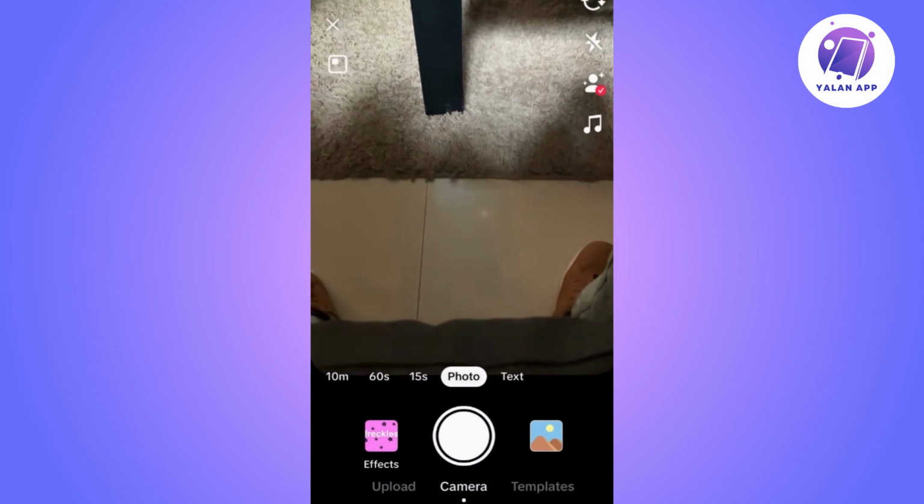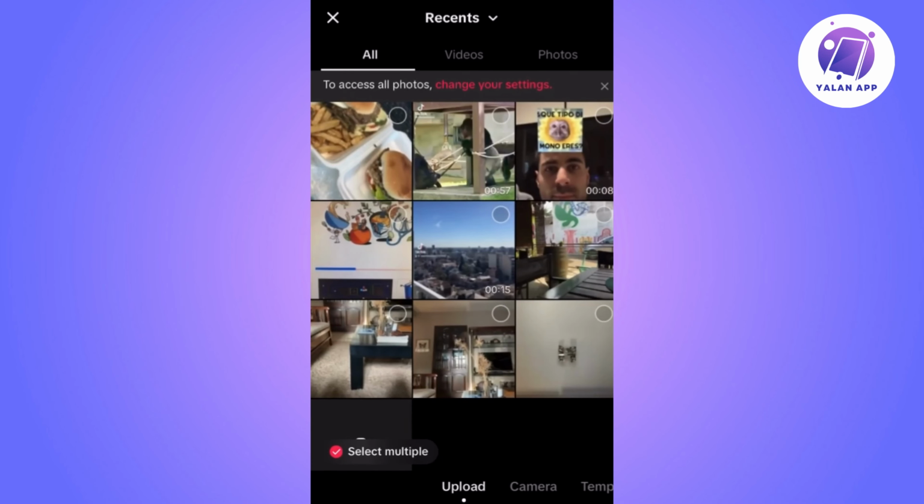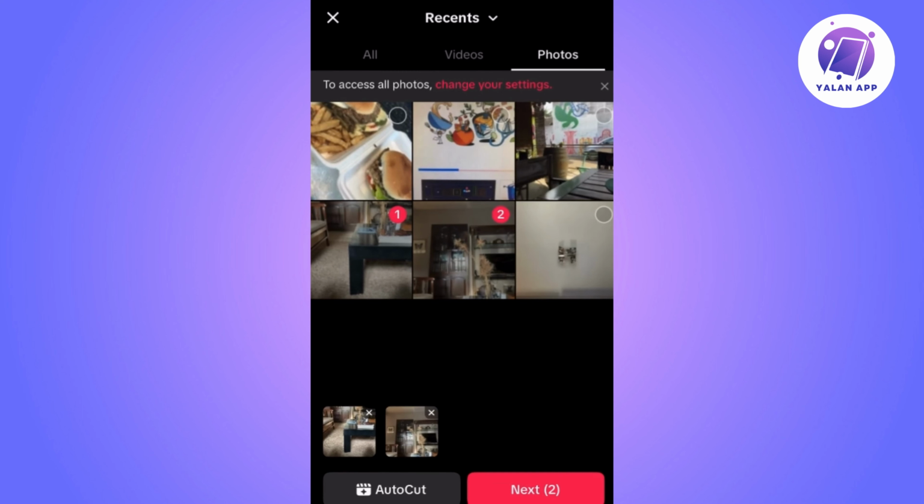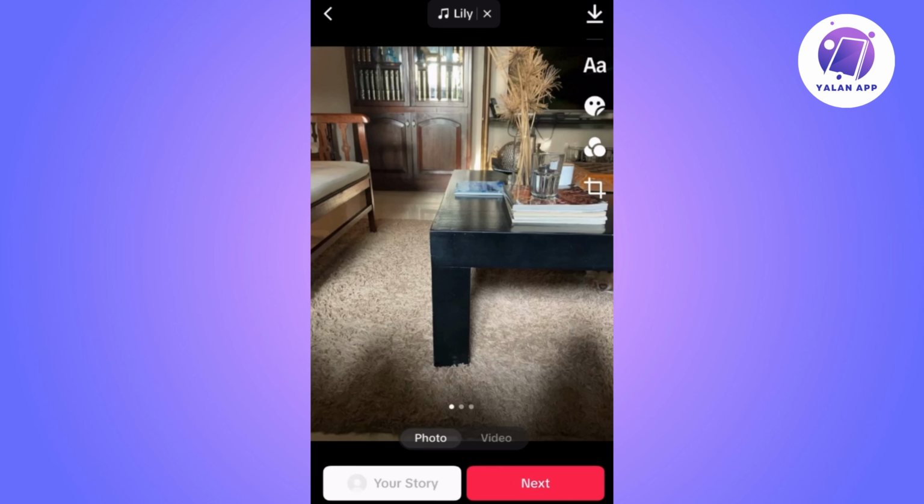First, open the TikTok app and try to upload more than one photo. If TikTok doesn't allow us to swipe to the other photo here, here's what we should do.